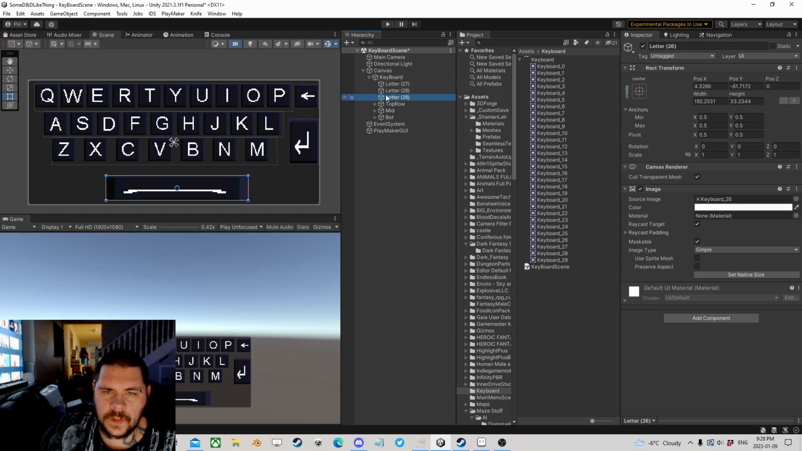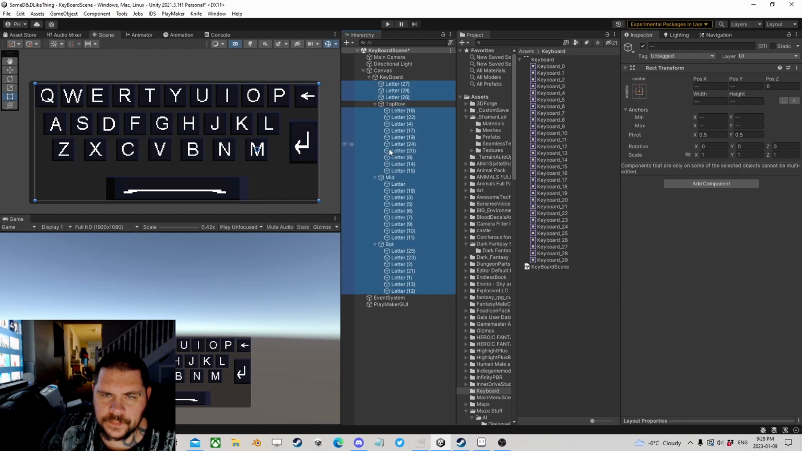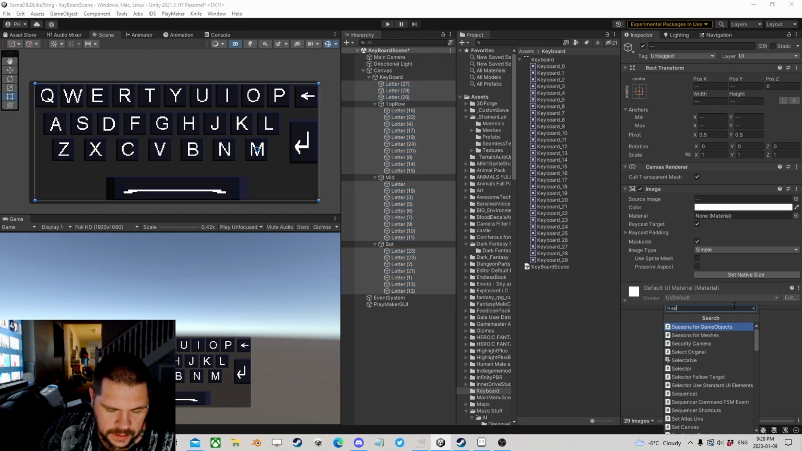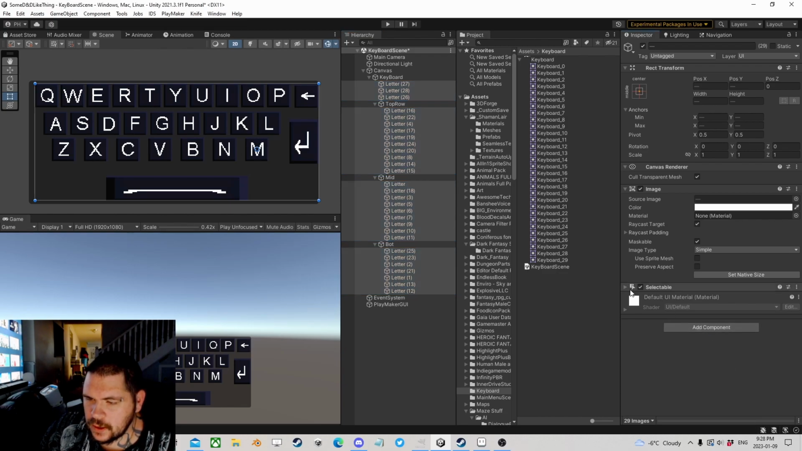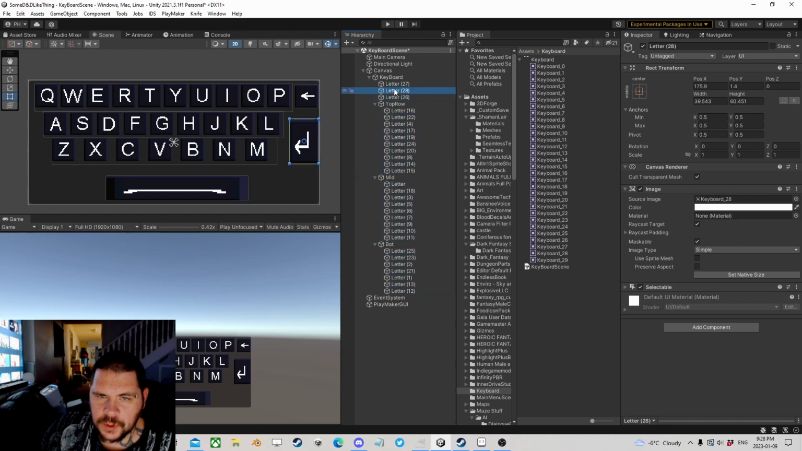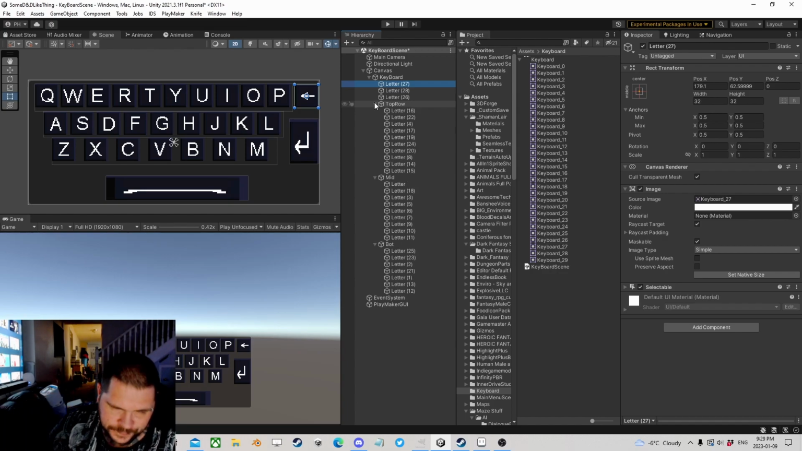So, there is something we're going to need if we want a virtual keyboard, though. I highlight all my letters, and I'm going to add a selectable. And that's going to give us the ability to use inputs to actually move around these things. Because this will be usable for game pads and all that fun stuff. Because if you have a mouse and a keyboard, you don't need this. If you do, then you're crazy.